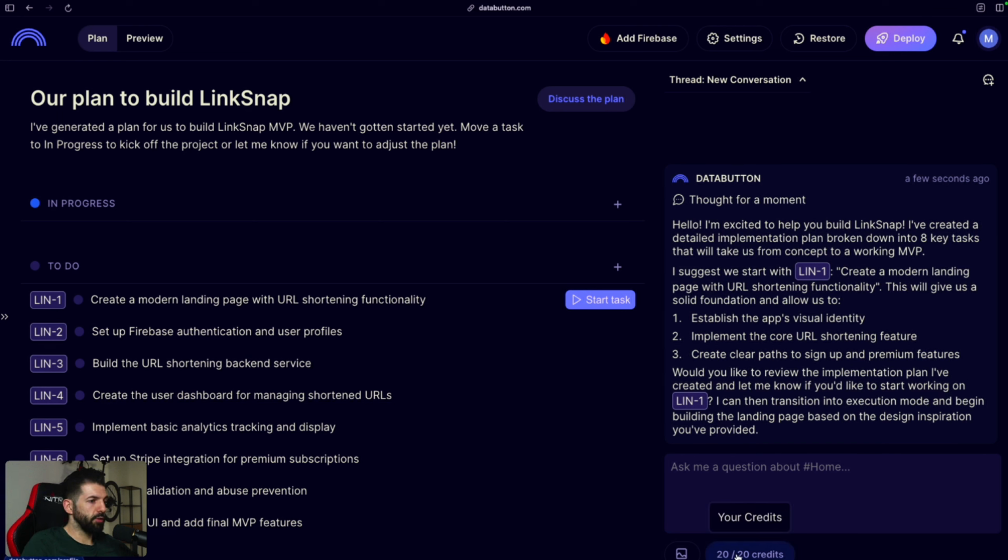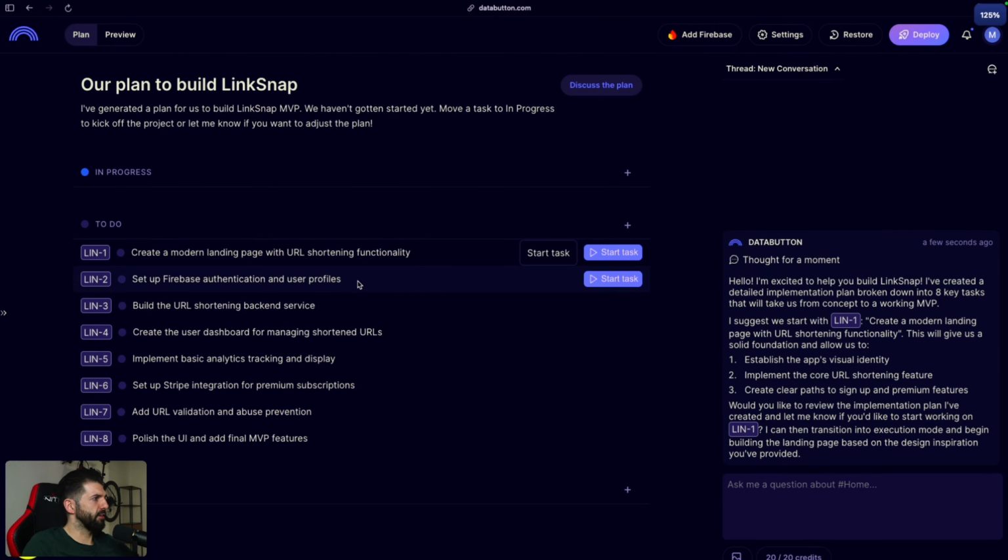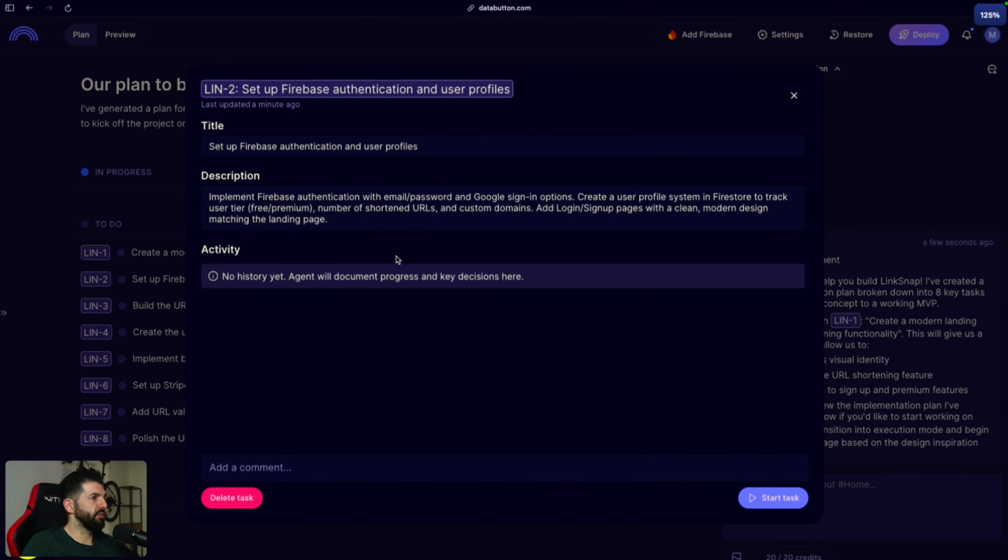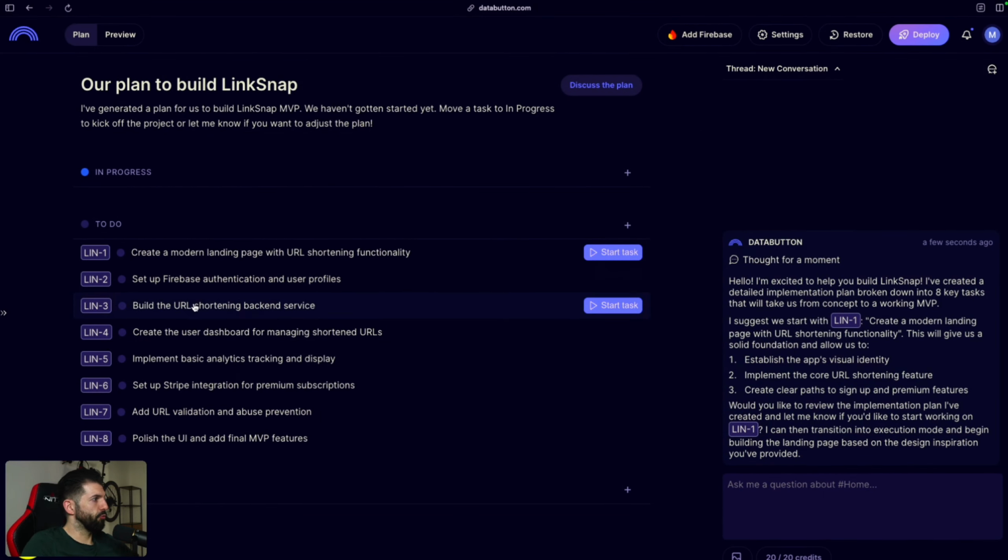As you can see here at the bottom, it says 20 of 20 credits. So we haven't used any of our credits yet. And before I just click start task, you can click on the task, then you will see this modal appear and you basically get a quick description about the different steps inside of that specific task. You can see it says set up Firebase authentication and user profiles, implement Firebase authentication with email, password, and Google sign-in options, create a user profile system, and so on. And the same is true for the rest of the 8 steps that we need to take.